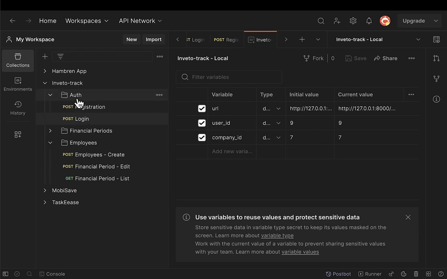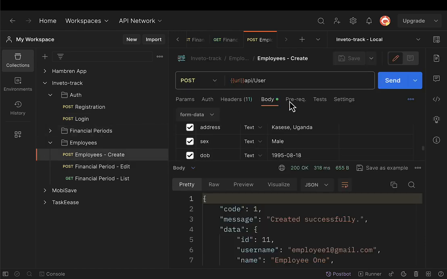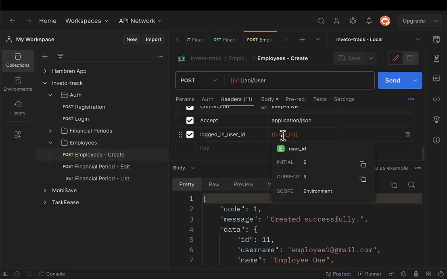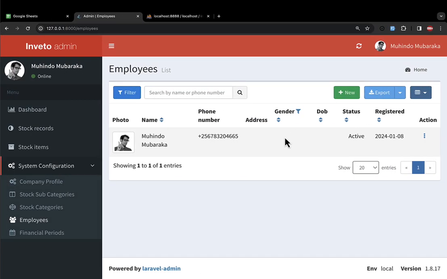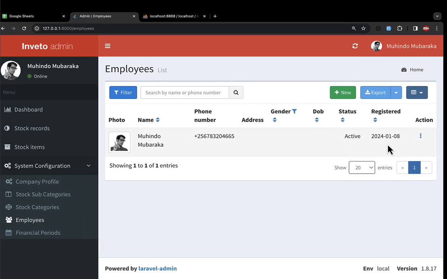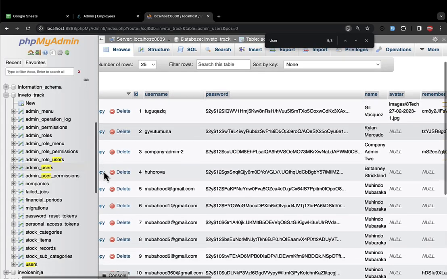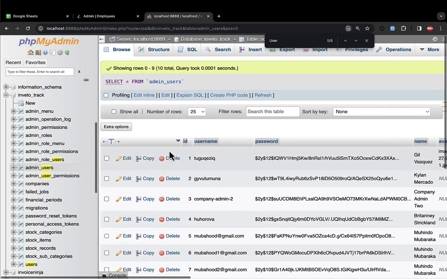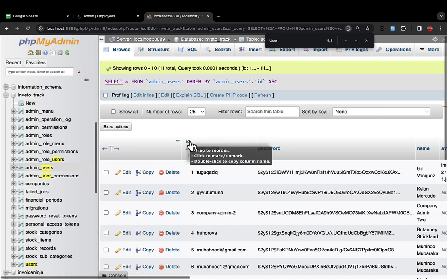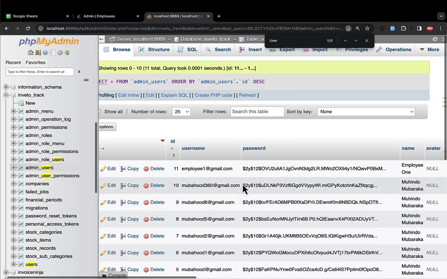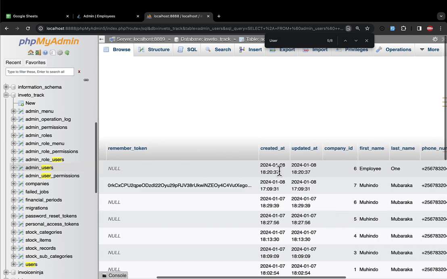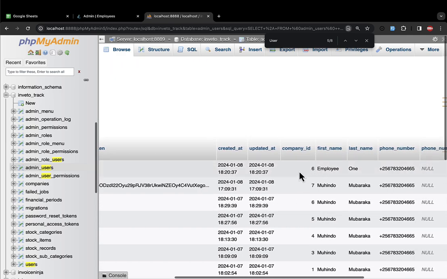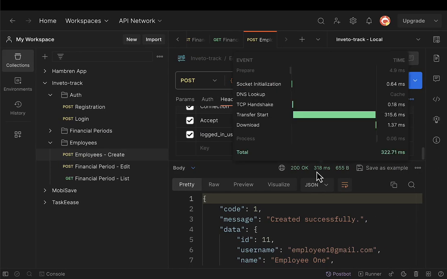Okay, so let's come here to employees, create. Come here to header. Of course, number 9. All right, then that's not right because we're supposed to have these employees listed here. All right, let's go ahead and see the last user who was created and see their ID. So this is why we are testing, to see if there's any error. All right, so employee 1, okay, it belongs to which company? It belongs to company number 6. Why is this 6 there?